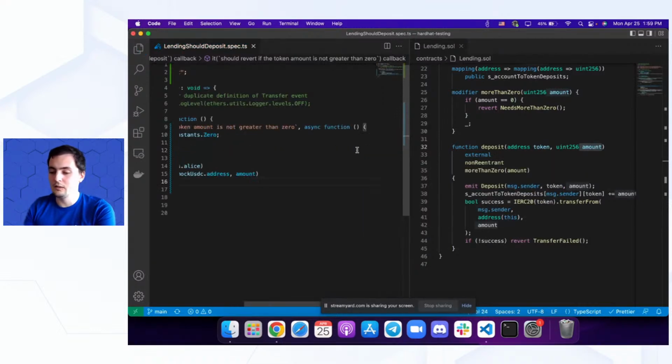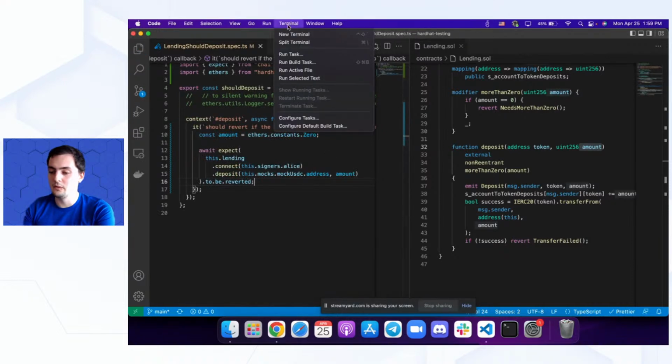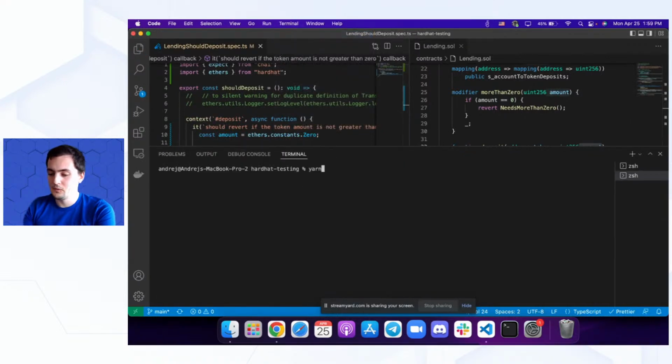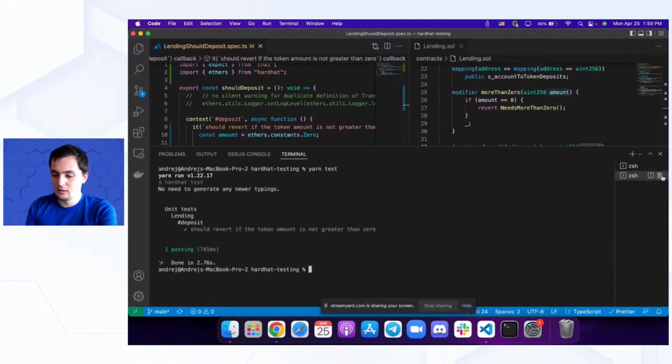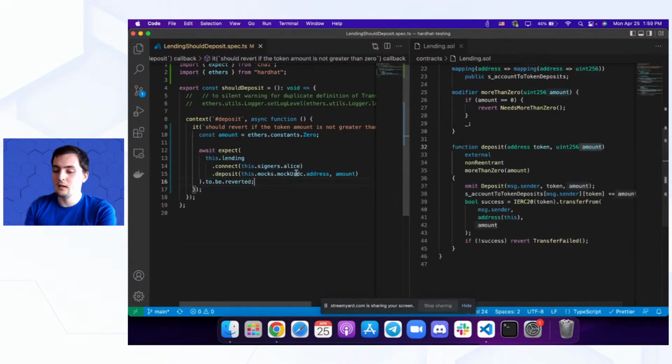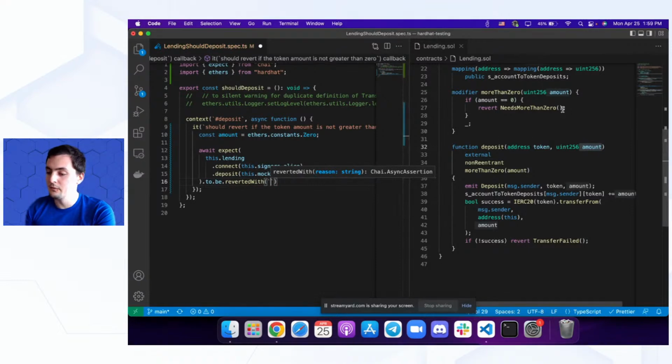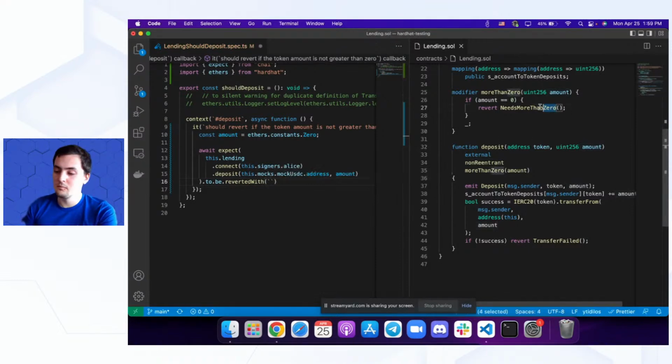Okay, let's try to see if this is going to revert in the first place. So yarn test, and boom, it succeeds. So this function reverted, this test reverted, right? To make this more clear, we can add something like reverted with, and then we can provide the name of the custom error, and it is needs more than 0.